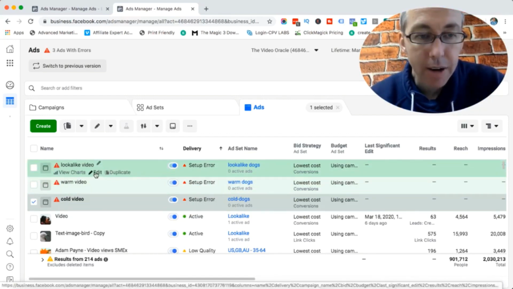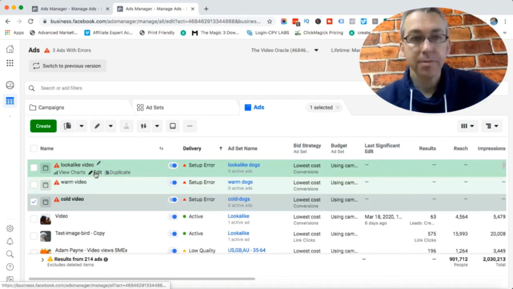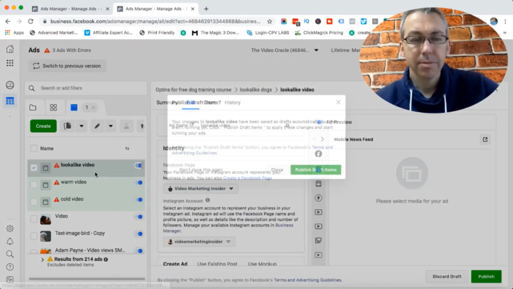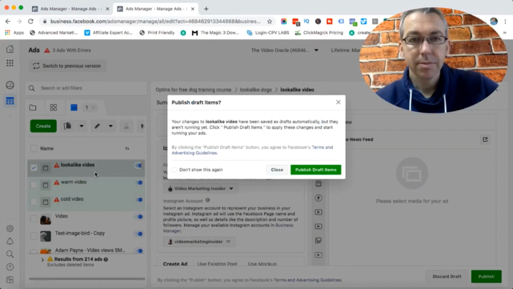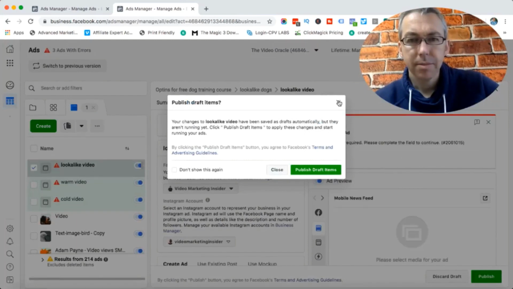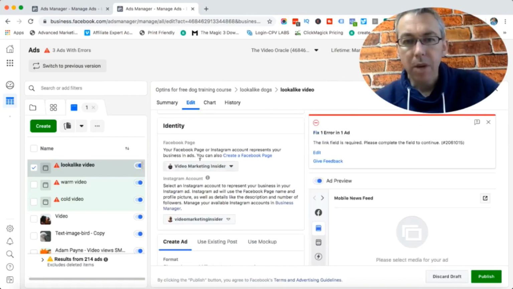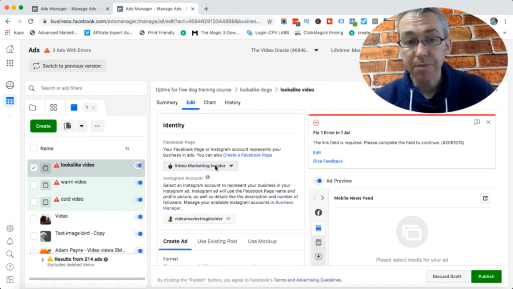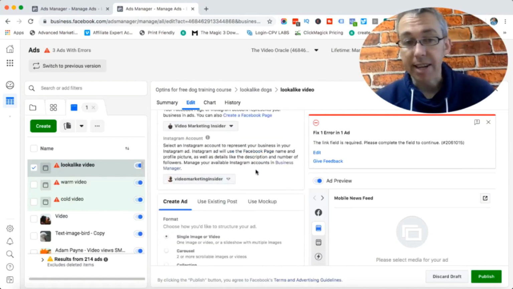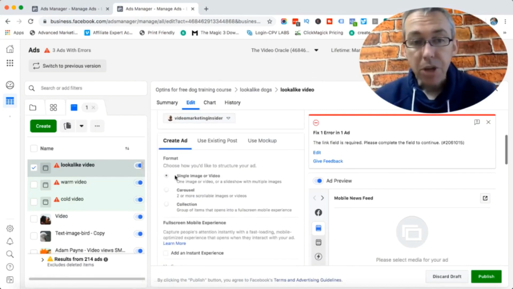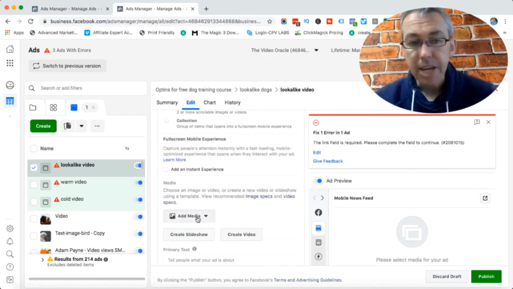So let's click on edit the lookalike video. Close that off. Okay, so first of all, I've got to choose my Facebook page. So you'd find your dog page, for example, and your Instagram account if it's connected. Then you would choose single image or video. Then you would click on add media.